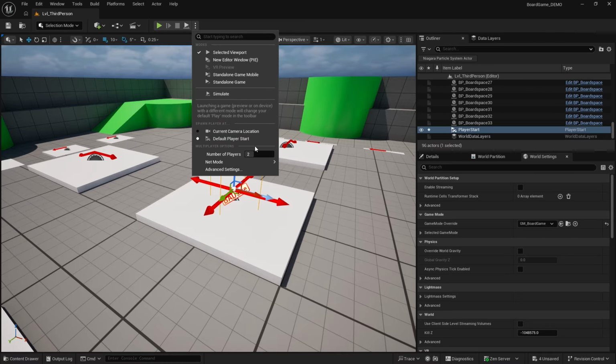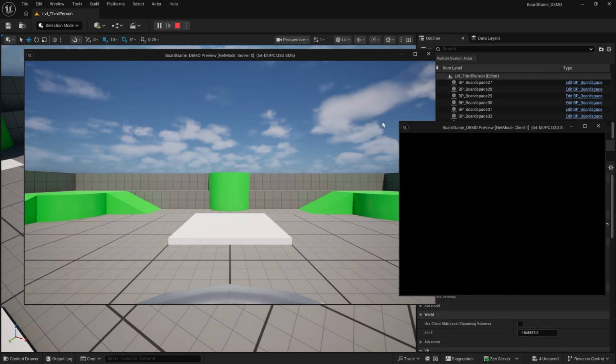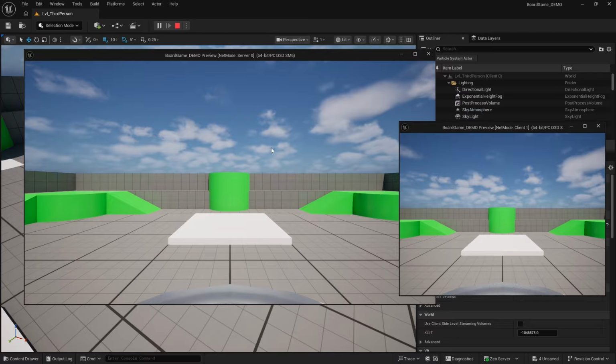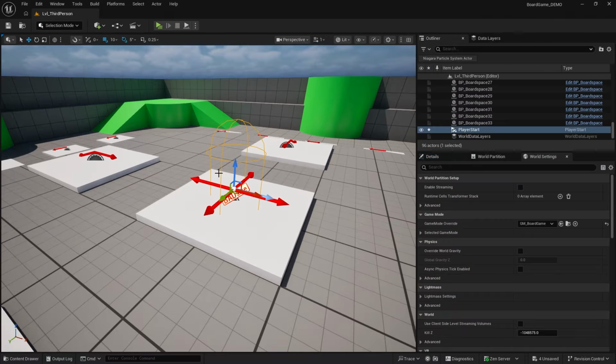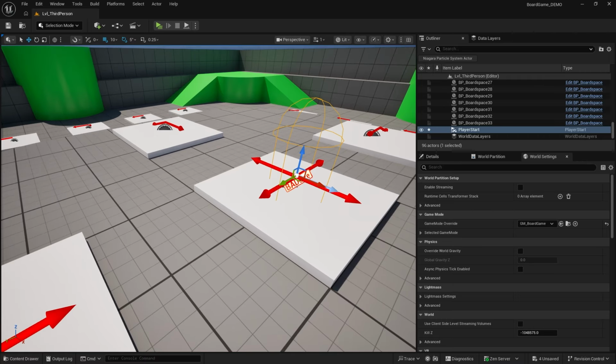Now I've turned it down to 2 to make it a bit cleaner. But if I click on that now, we've now got 2 players spawning together. Now they are going to be overlapping each other. We will be fixing that in a moment. First things first though, our camera.